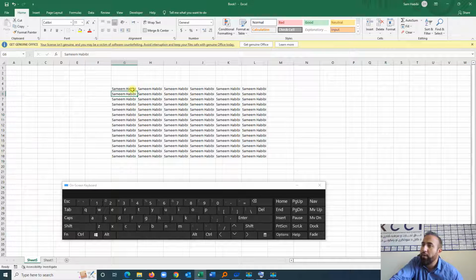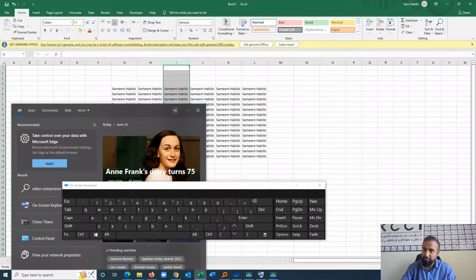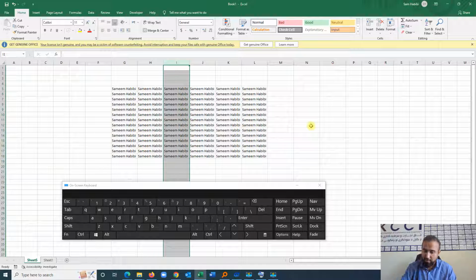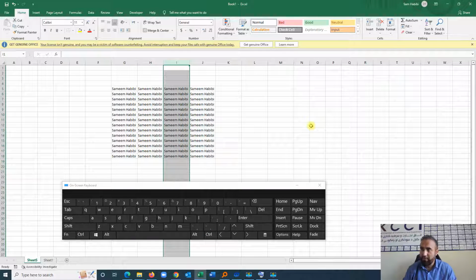And the next one, how to remove or add a new column or row. For example, this row, we want to delete it. Click on this one and then Control and negative sign. Control plus negative sign. Let's try. You see one of the columns disappeared.